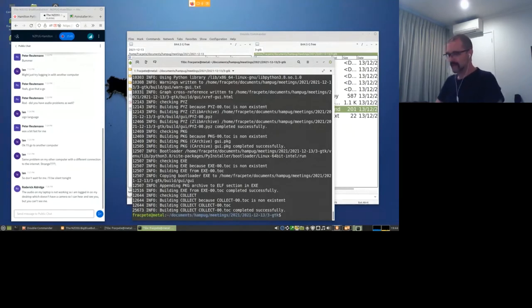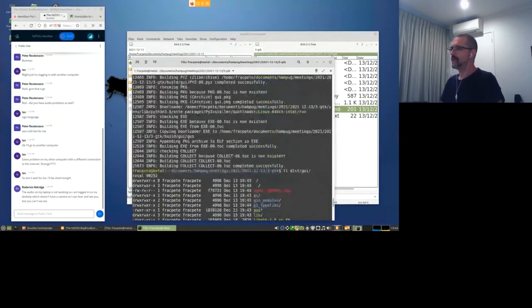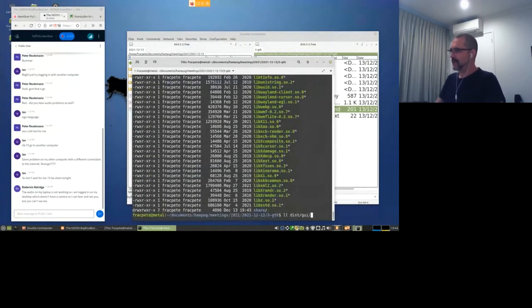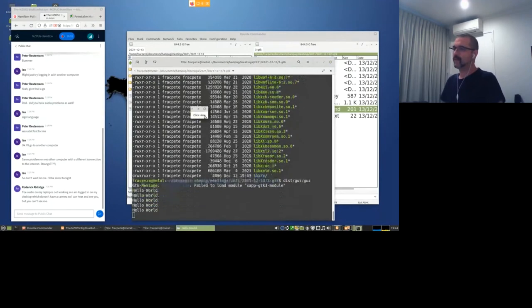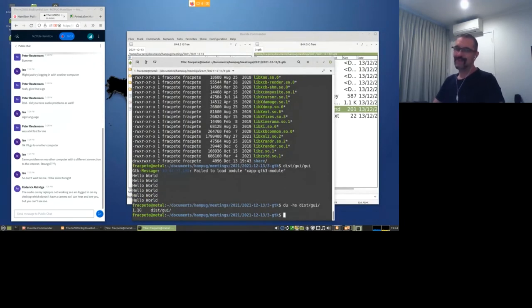So if I then have a look in my dist directory, there's a lot more in there. But we still have a GUI executable. If I look at that, ta-da, I have a little button which I can click, hello world, or if I close it, then it exits. So it definitely works. Now, if I look at how much space it's taking up, well, it's 1.1 gigs.